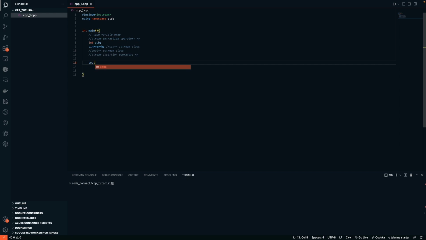Okay, so now let's print this. We can print strings here as well. Let's suppose I am printing like this, first number, and for multiple values I can use the stream insertion operator again, and here write the name a. Then I will add second number, then I will write b.